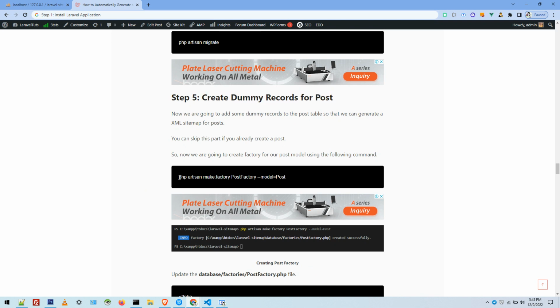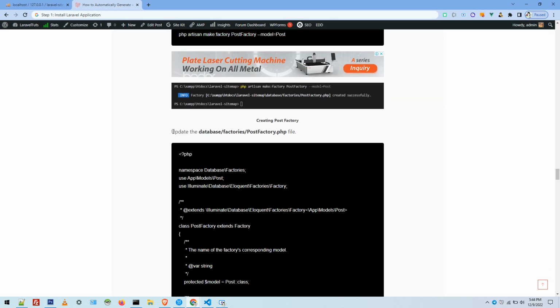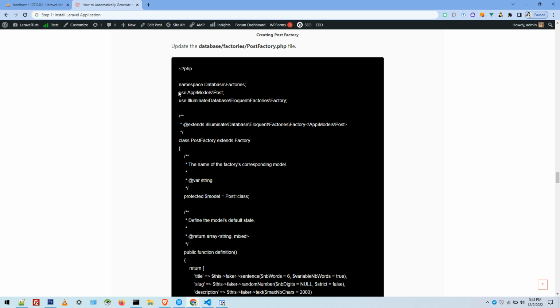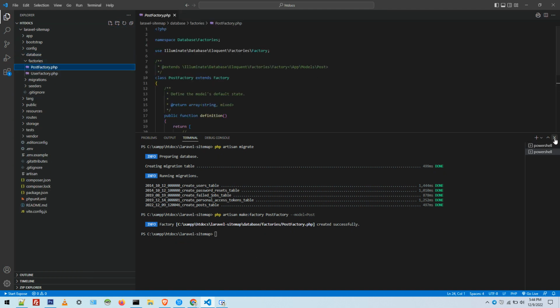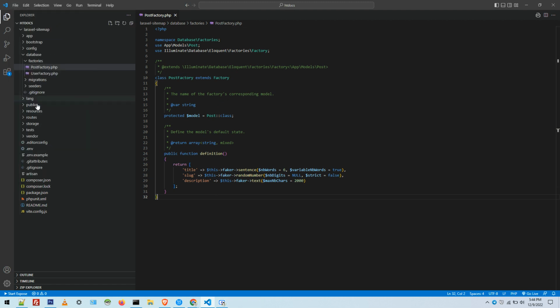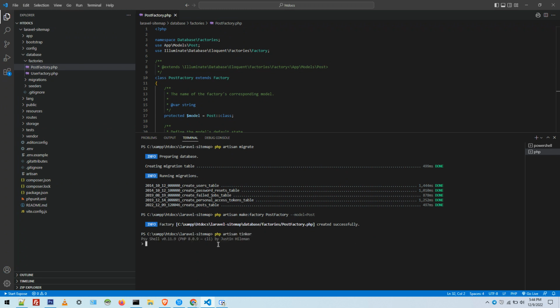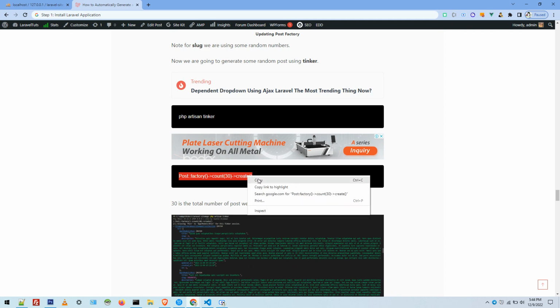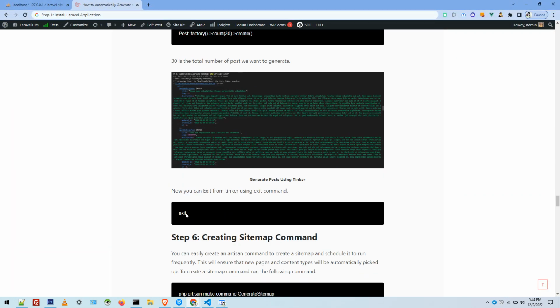Step 5. Create dummy records for post. So now we are going to create a factory for our post model using the following command. Update the post factory file as shown. Run tinker. The following command will create 30 dummy posts. Exit tinker.